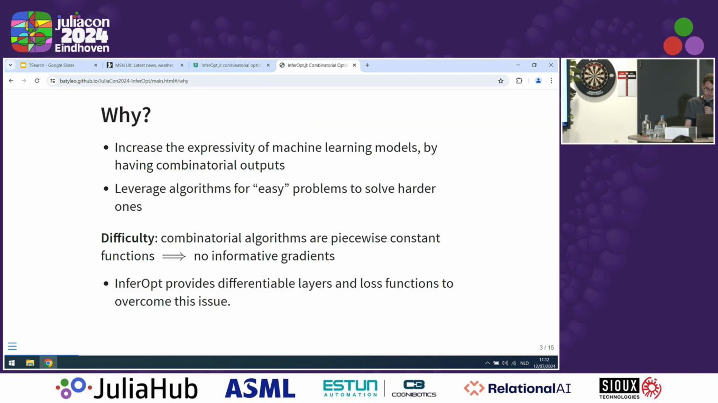So why do we want to use combinatorial algorithms inside machine learning pipelines? There are two reasons. The first one is that it increases the expressivity of machine learning models by having the possibility to have combinatorial outputs, and it can also leverage algorithms for easy problems to solve harder ones.